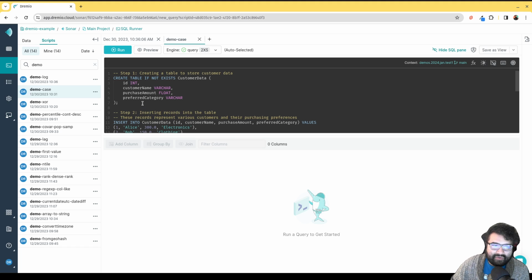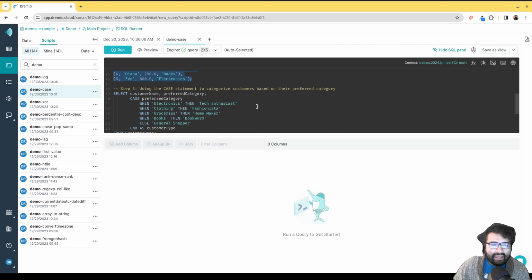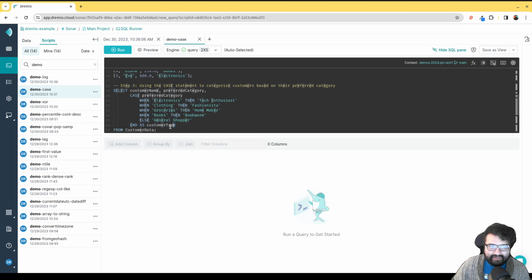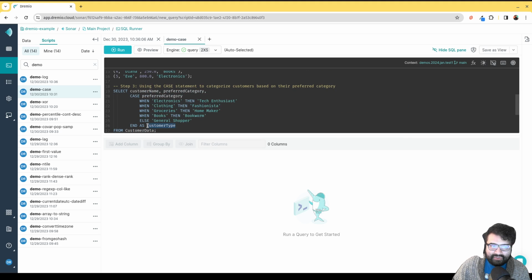So we're going to create a table where we're going to have a customer name, the purchase amount, and their favorite category of shopping. The idea is we want to categorize the type of shopper that they are. So when we insert their record, there we see the data that we're inserting into the table. Now we're going to have a custom field for this query called customer type.